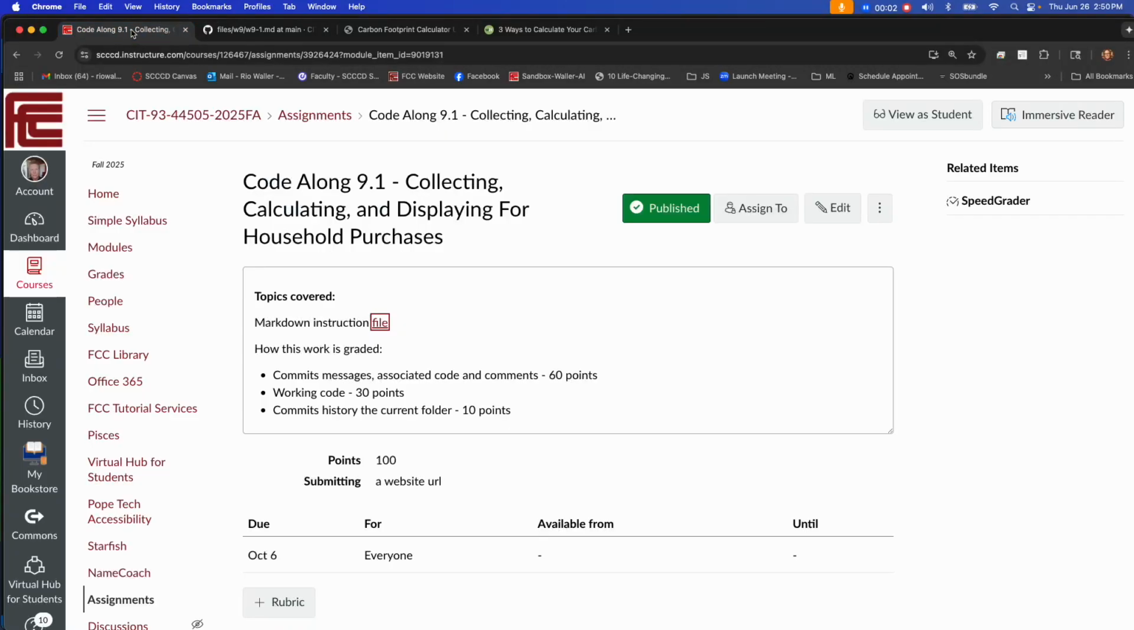So in week 9.1, we're going to do what we did last week, except we're going to do it for the household purchases: collecting, calculating, displaying. We'll do this for the next couple of items just to build up the rest of the inputs. And I think it's always a good review to see, when we're adding new inputs, all the code that needs to be touched.